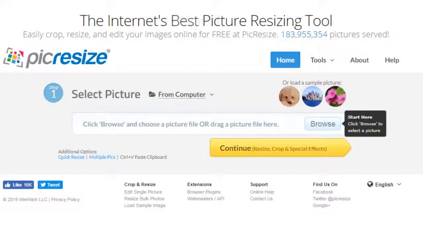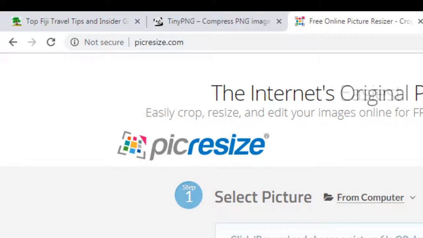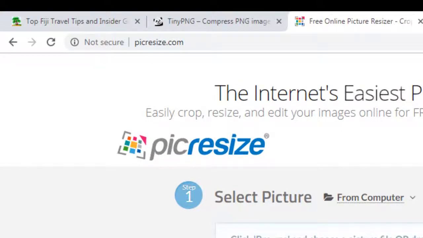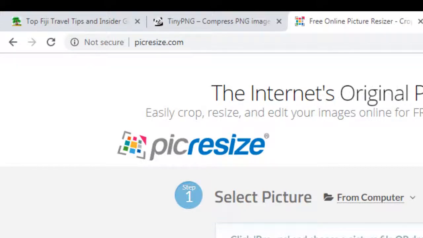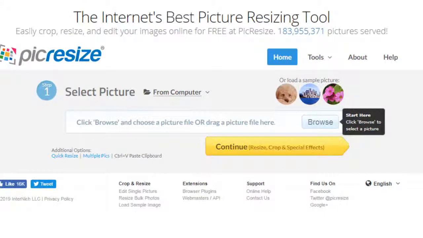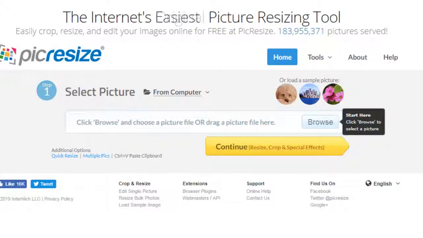The other website is called picresize.com, and while it does optimize images like that, it doesn't do quite as good a job as the tinypng website. However, there are a couple of things that it does that tinypng doesn't do, and that is it will crop the image to whatever you want, and it will also resize the physical size of the picture. So let's just have a look and see how well that does.